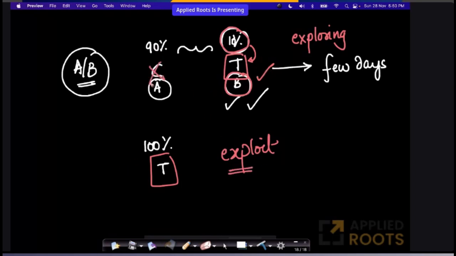We say, hey, let's not worry about the control. Let's show everybody the treatment. So in this case, we are exploring and then we are completely exploiting. We are no more exploring here, right? So in an A/B test, the treatment now becomes the default control. Again, I'll compare it with something else and so on and so forth, right?